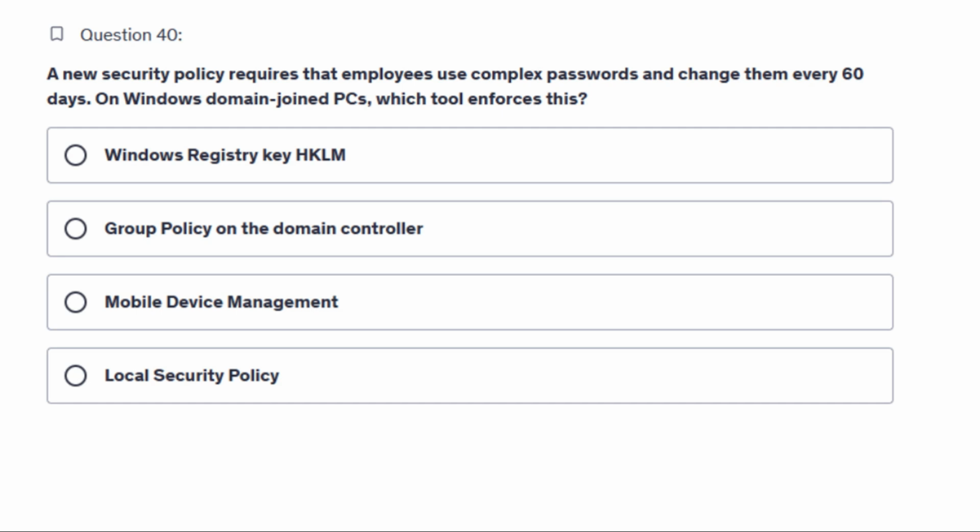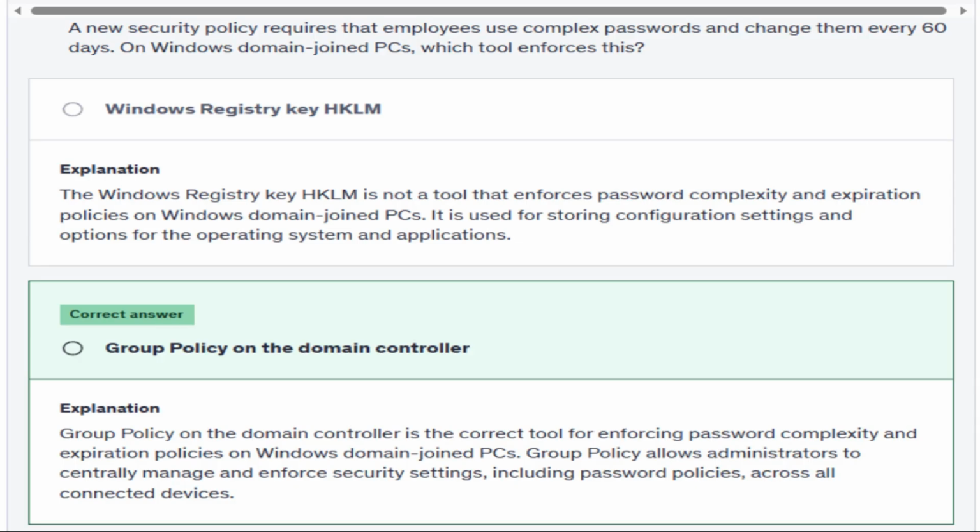The next question is, a new security policy requires that employees use complex passwords and change them every 60 days. On Windows domain joined PCs, which tool enforces this? First option is Windows Registry key HKLM. Second option is group policy on the domain controller. Third option is mobile device management. Last option is local security policy. So let's check the correct answer for this question.